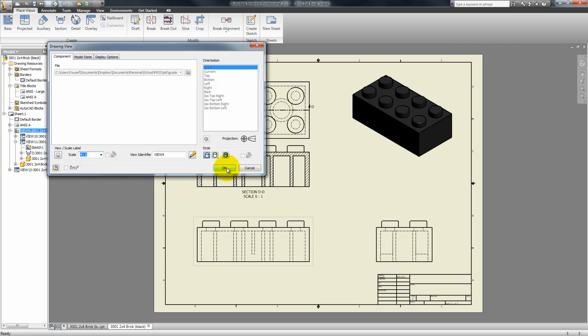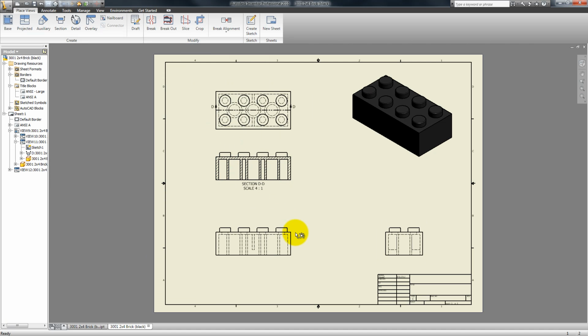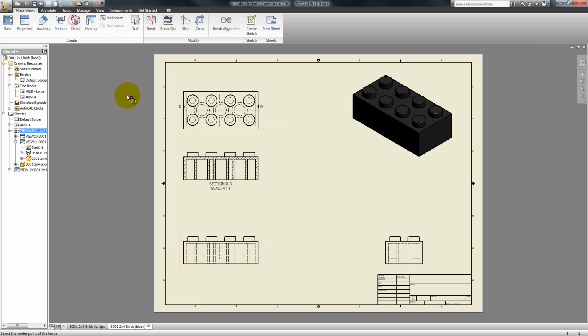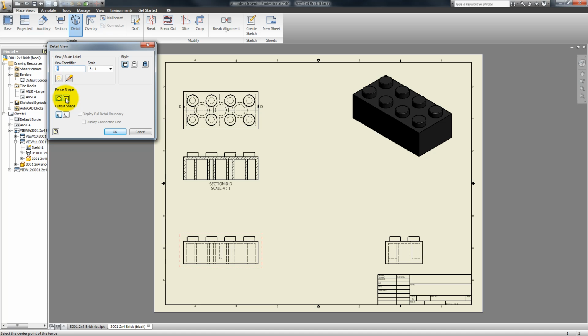We'll do 4:1. You see it updates for all of them, so let's make some space here. I'll make a detail view. So click detail. There's some options. We can fence a square or a circle, and we can have the cutout shape jagged or smooth. I like smooth, and most of the times you'll have circle, but we'll do both.